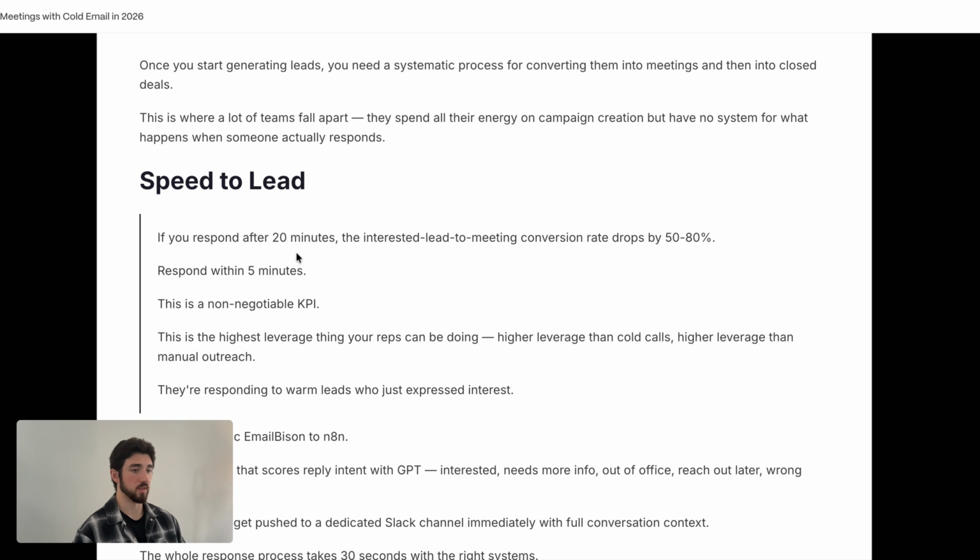When it comes to speed of lead, we want to respond within 5 minutes. If you respond after 20 minutes, from what we've seen, the meeting conversion rate drops by 50 to 80%. So it's a significant drop off, even just after 20 minutes. I see some teams responding the next day, or a few days later, or just once a week at the end of the week. You're not going to book any meetings that way. You could book meetings, but if you want to maximize meeting bookings, you want to respond within 5 minutes.